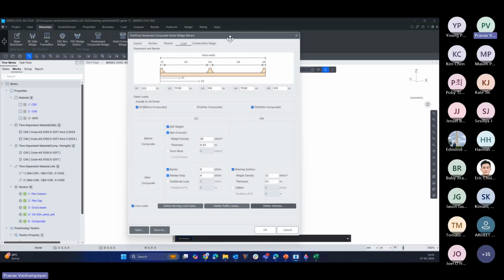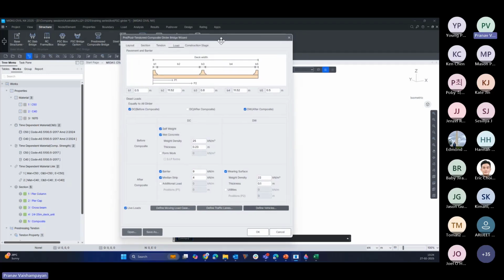And close. I'll wait for 10 seconds so everyone can complete this definition.